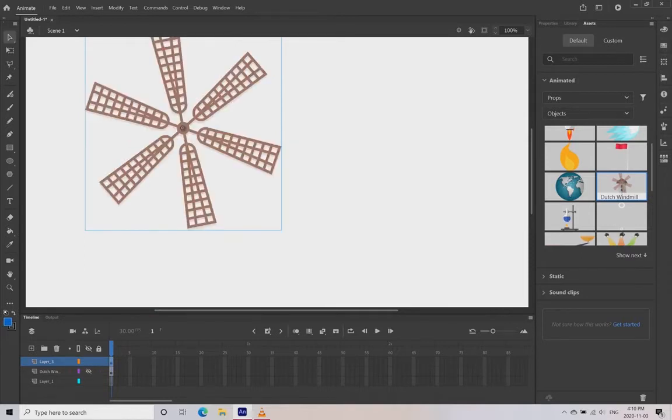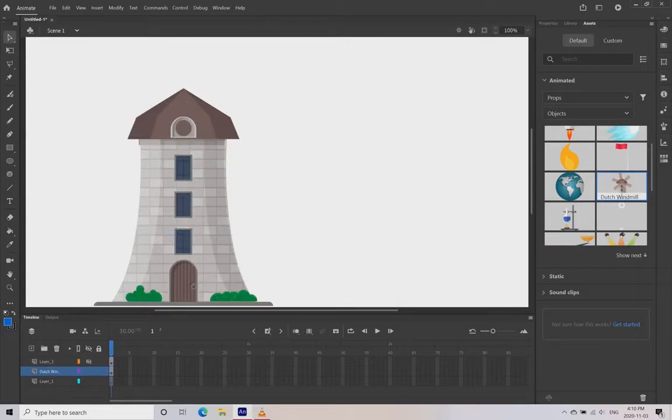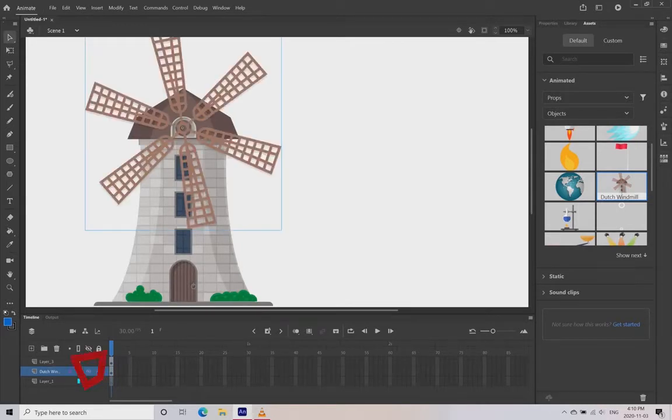I'm hitting the eyeballs there just to verify that I do have those things on separate, distinct layers, so they're not on the same. It makes life a lot easier, and you see that eye with the line through it? It means I can't see it if I click it, and then when I click it one more time, I can see it, and that's how I can verify that things are on the appropriate layers.